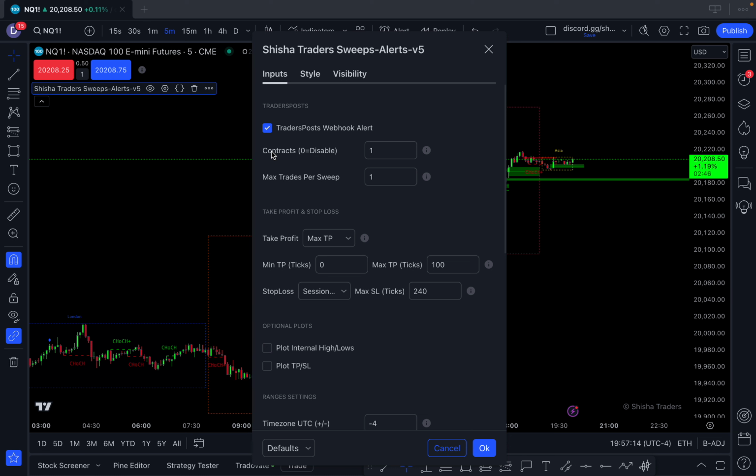Exclusive Luke was able to add for us contracts, max trades per sweep, take profit, min TP, stop loss, max TP, and max stop loss. If you hover over this, you can see we have previous session high, max TP, previous session high or low, previous or current session high or low, whichever comes first. And for the stop loss, we have these. We're probably going to go over them now before I go into the automation.